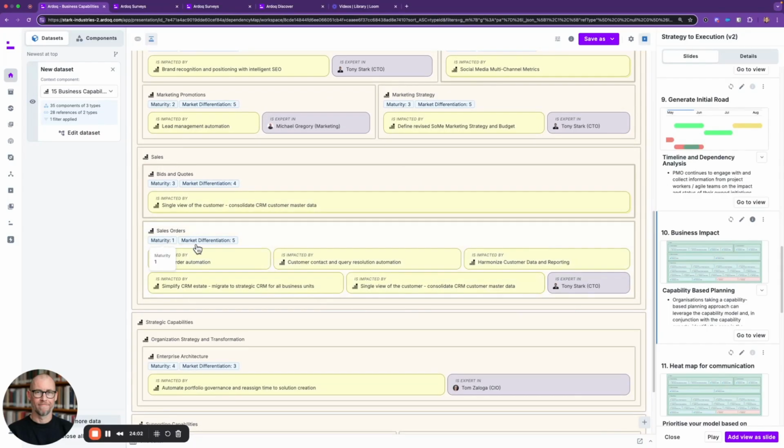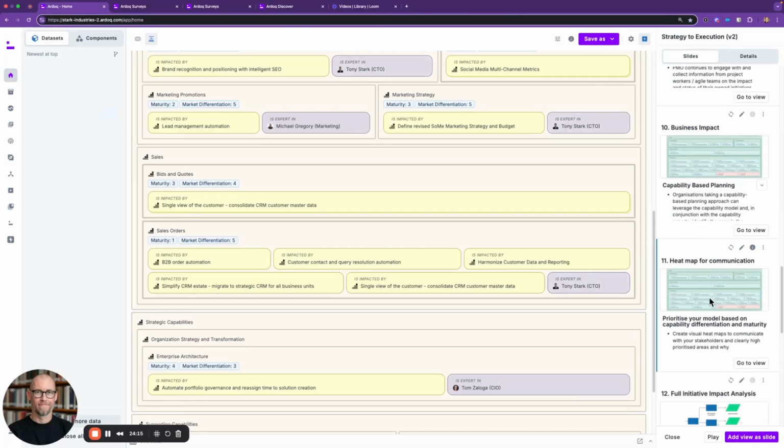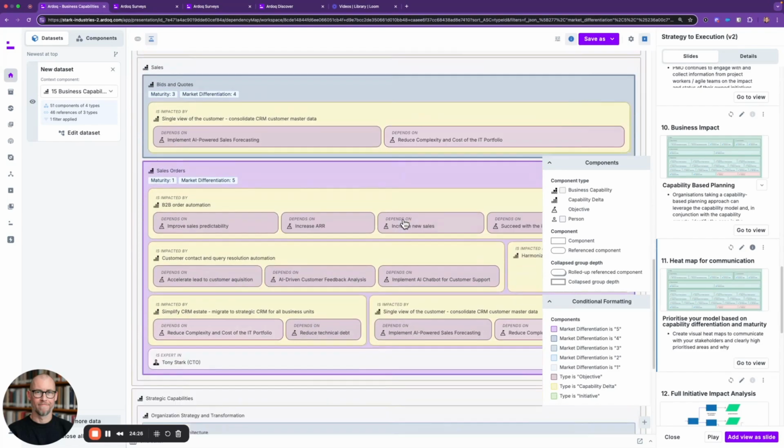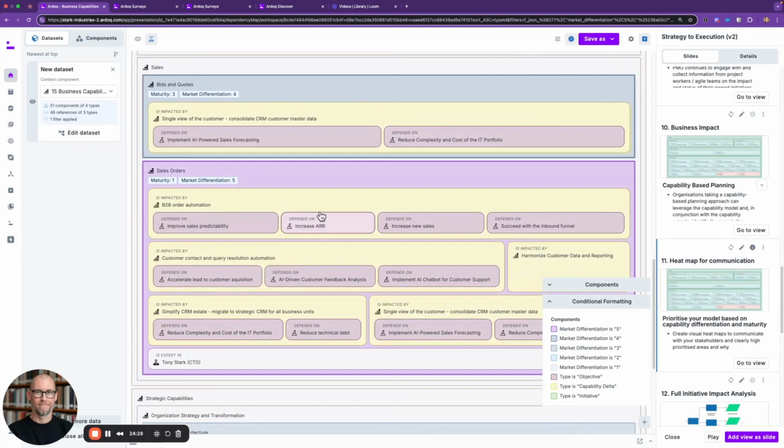A good example here is something like sales orders, where it's impacted by a lot of capability gaps that have been identified. So potentially a lot of issues, relatively low maturity, but highly differentiating, so giving you a competitive advantage. Indeed, with the capability expert in place, we also know who we can survey to collect additional information about that capability. We can also heat map this on the same view and use this to clearly communicate with different stakeholders why investment needs to be channeled to certain areas.